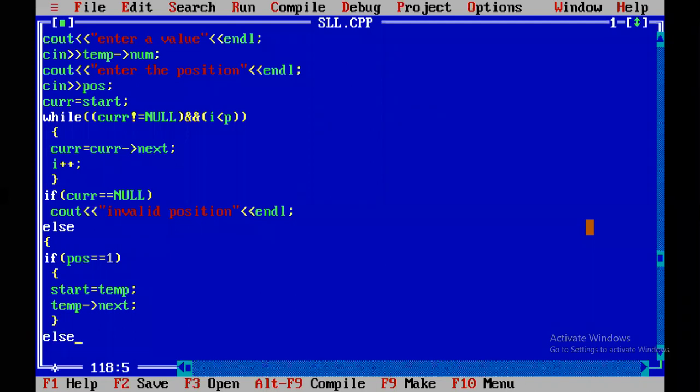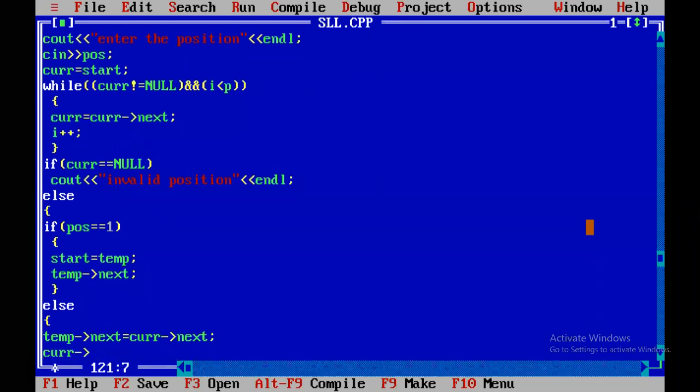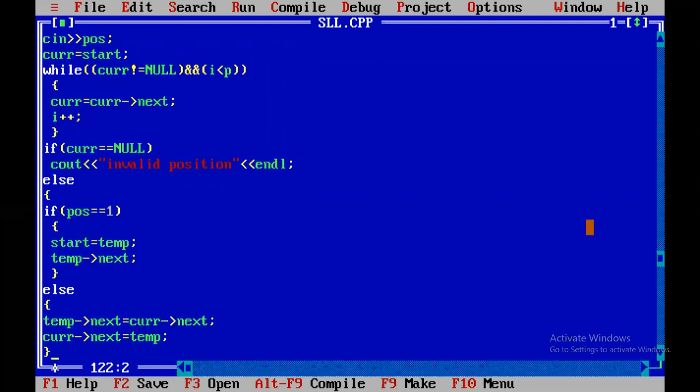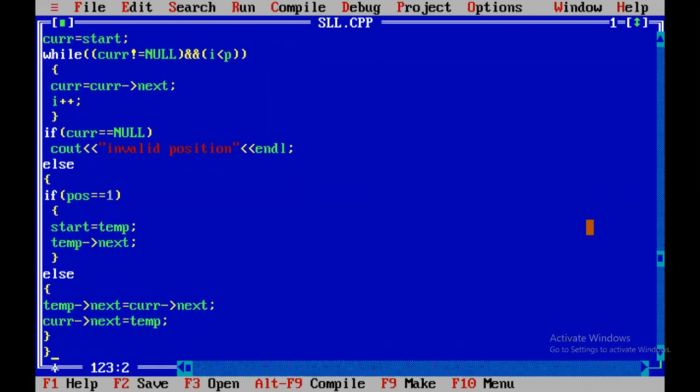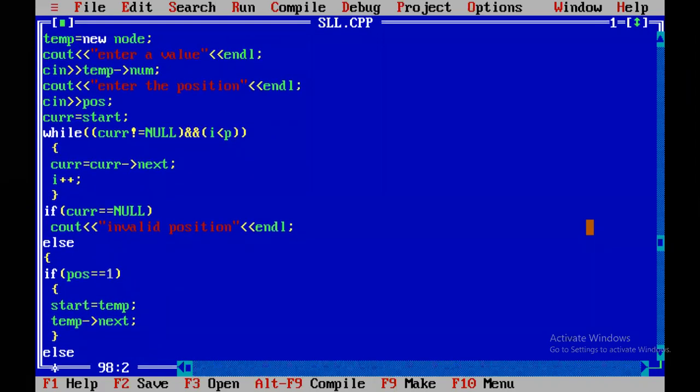Else, if it is not a first node, that means it is an intermediate node, you have to connect the nodes. How do you connect? Temp arrow next equal to current arrow next. Then current arrow next equal to temp. This is the process, the implementation of inserting a node at a particular position.